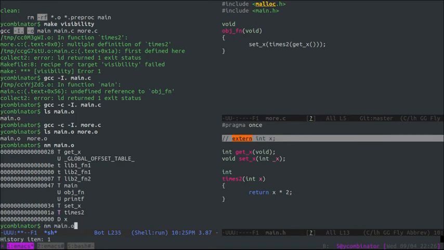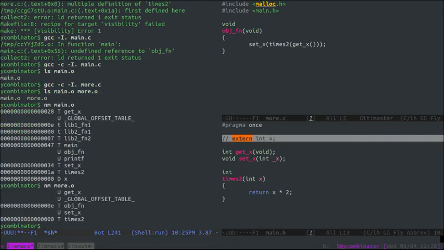Now, if we look at more.o, we see that times 2 is also defined within more.o. And we know this because we're including the same .h file that includes the same implementation of times 2 in both of those .c files. So of course there are two versions of this. The big problem is that it's also visible to other .c files within more.o. And this is the core of the problem that we're seeing here. main.o defines times 2, more.o defines times 2, and they're both public.